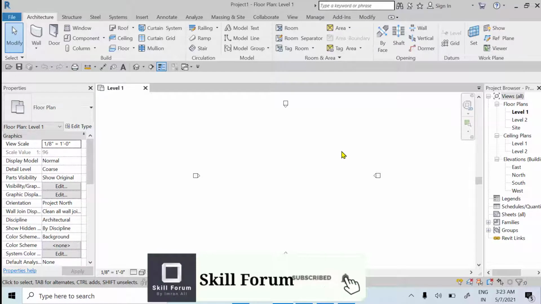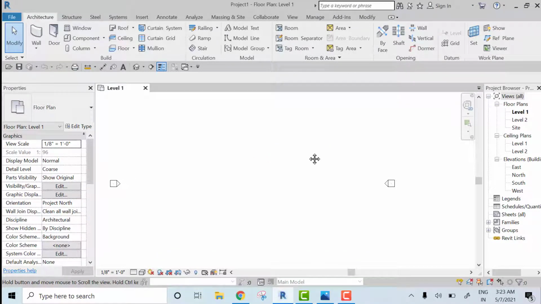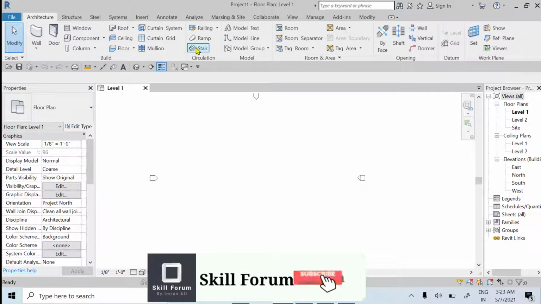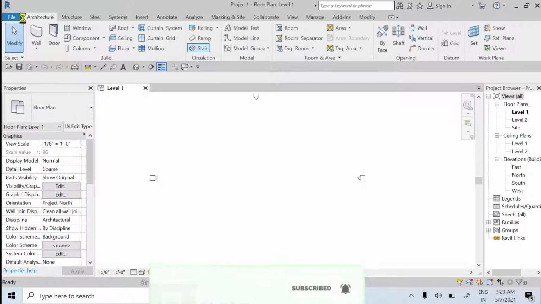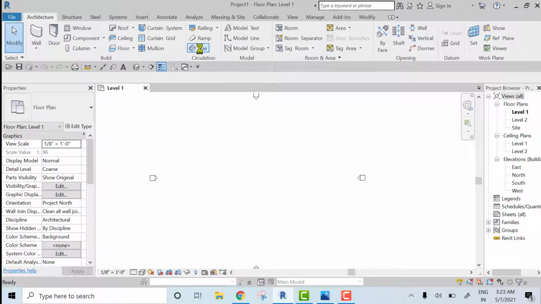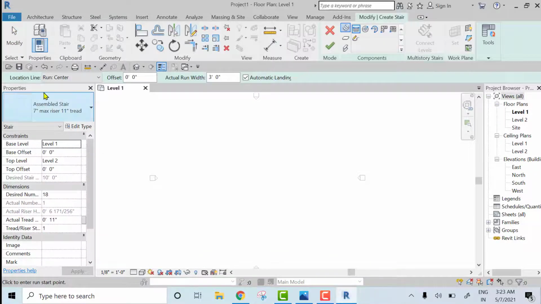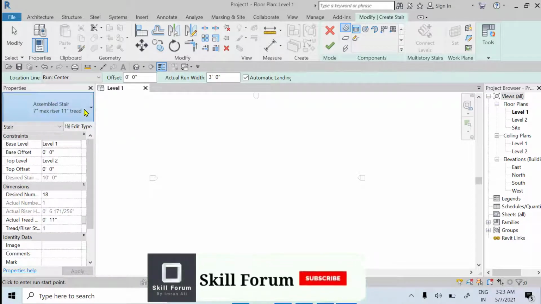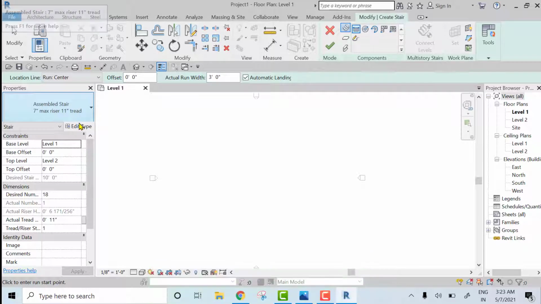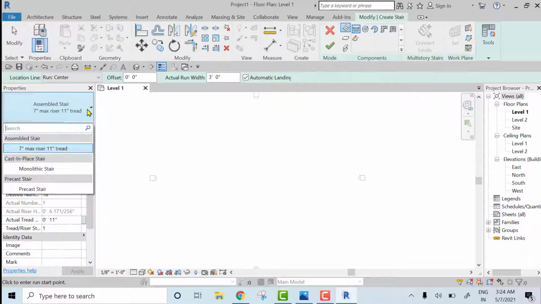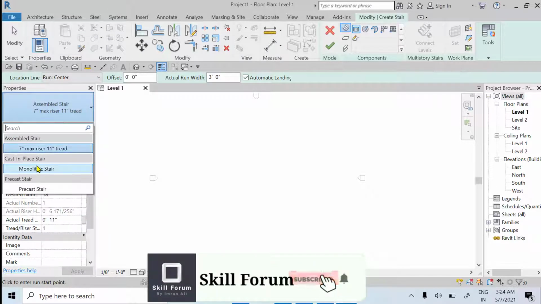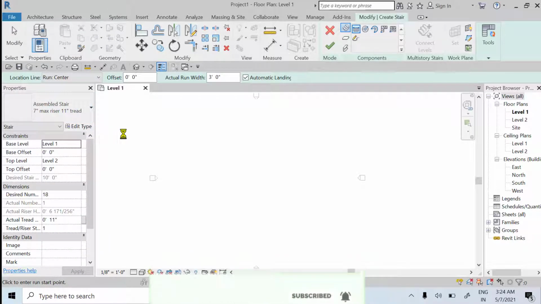Fine, so here I have opened Revit software. First I will create a stair. To create such a stair, I will select the stair tool: go to Architecture and click on Stair. Once you click on the stair, here in the properties browser I will create a monolithic stair. To create such a beautiful architectural stair, you need to click on this drop down menu. Here we have monolithic stair.